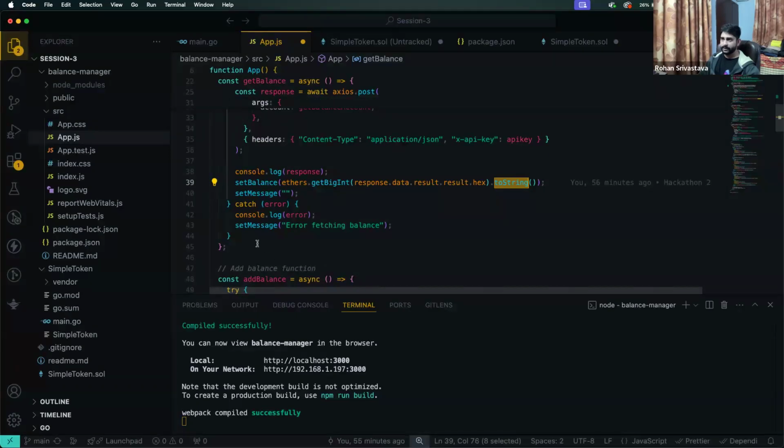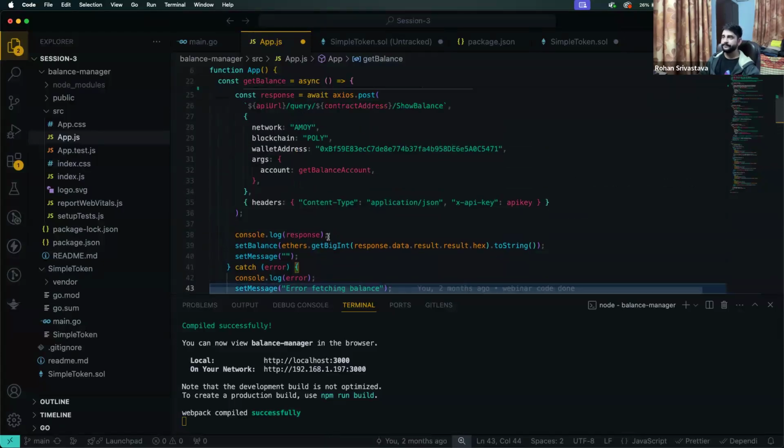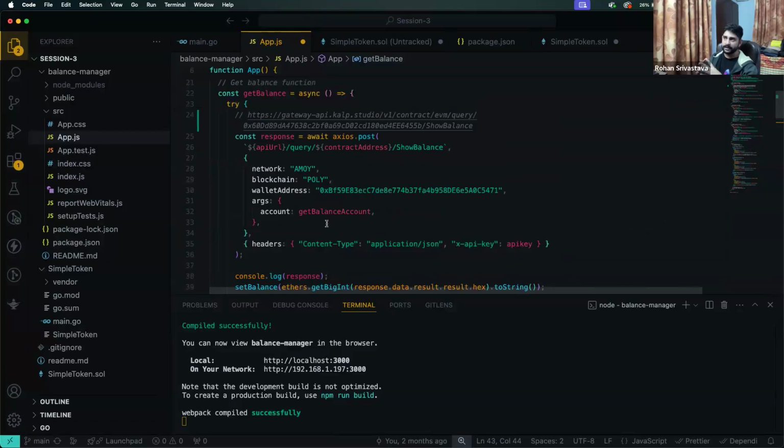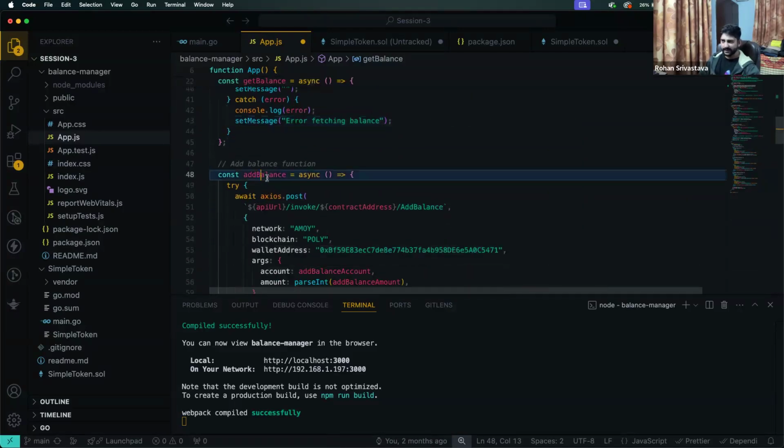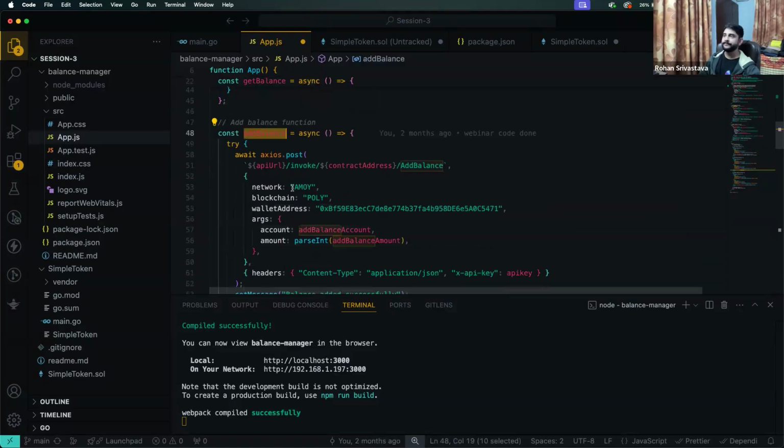Some try-catch stuff going on here. If there's any error, it'll show error fetching balance and whatnot, right? So all of these particular uses of the API gateway, I would say, are going to be axios.post requests, right? And we'll see that when we go into the add balance part of it.